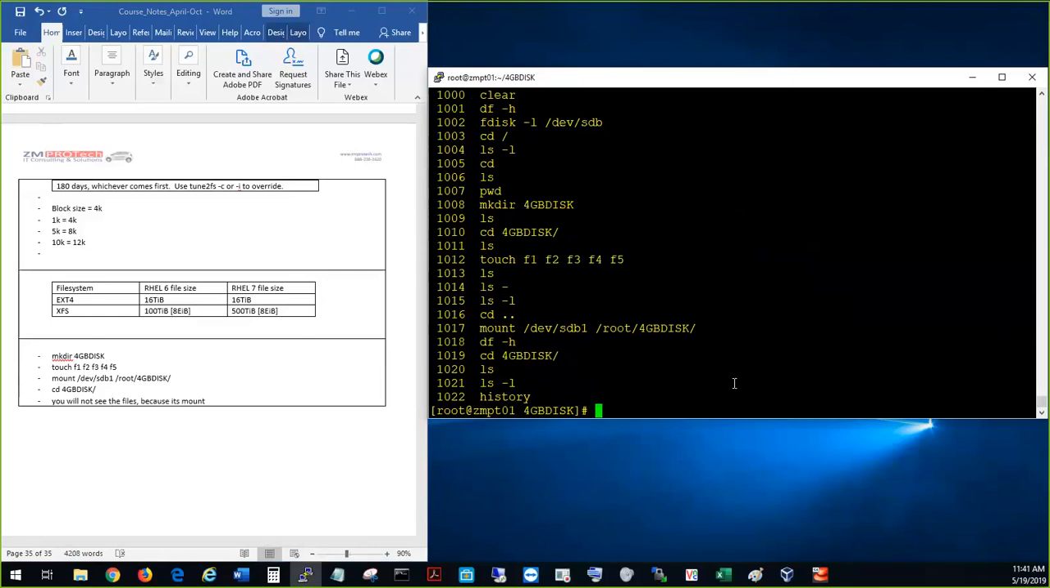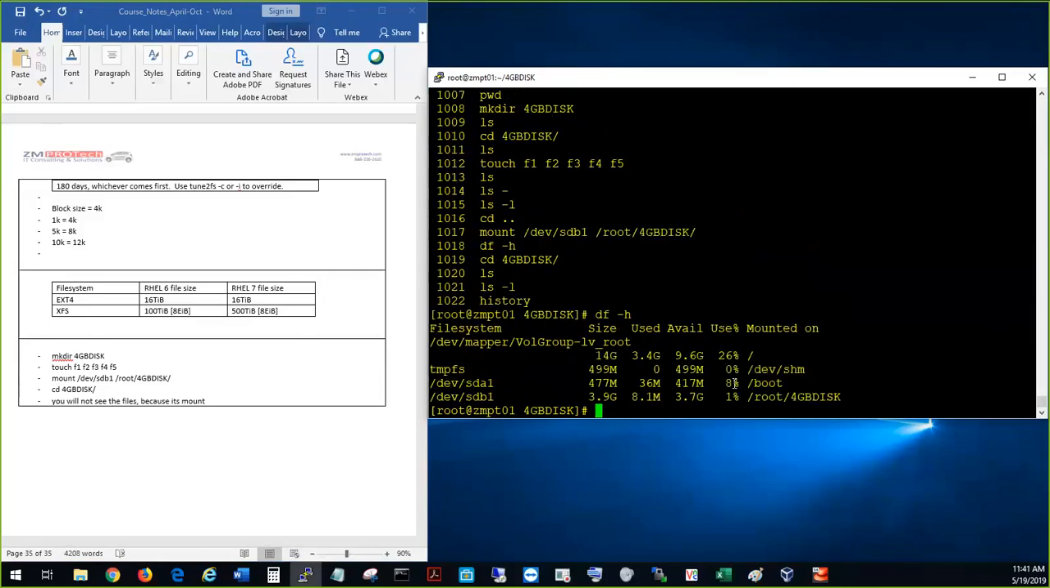So when you type df -h, -h is human readable. With the df command, you could do a lot here. You could see what files are mounted here and then the size, how much is used, how much is available, and what the percentage used is.